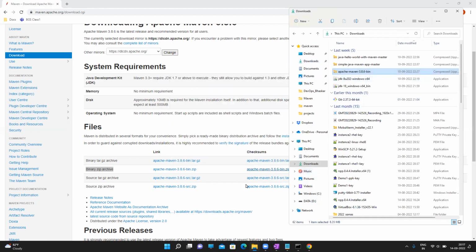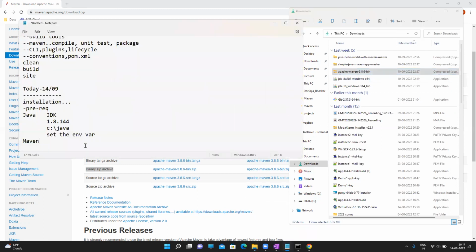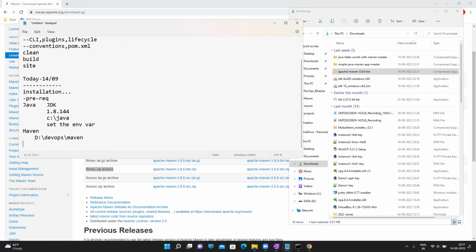Then again, the same thing we need to repeat. What we have done just for Java, you need to set the environment variable. Assume that you have Maven in d:/DevOps/Maven. This is my home directory. So there are two options. How can we set it? If you remember, we have created an environment variable, right? Yes.